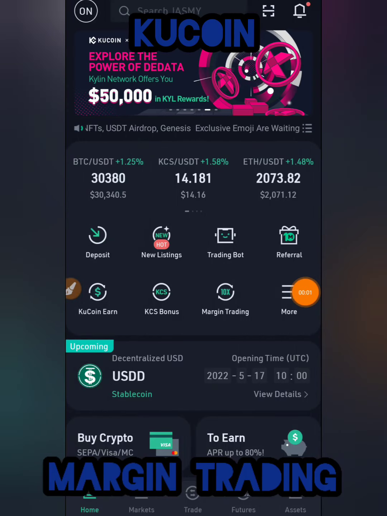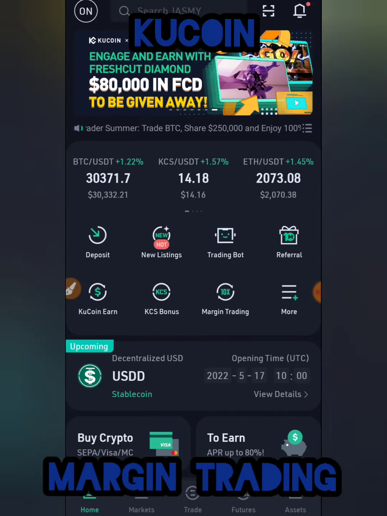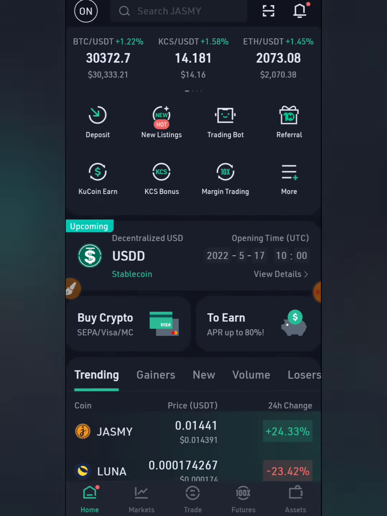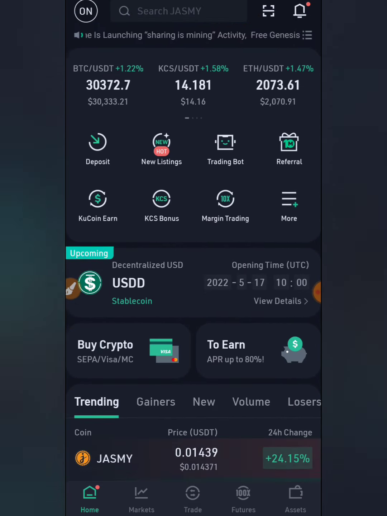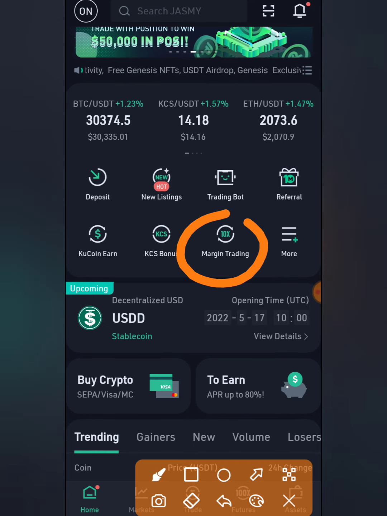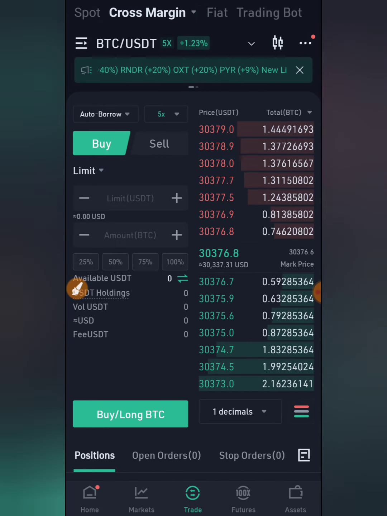So, guys, there are several ways that you can access the margin trading platform under the KuCoin application. What you can see here is my KuCoin application, right? There are several ways you can access it, but one of the best ways is to click on margin trading on this dashboard right here. I'm going to explain all the features you can see here on margin.